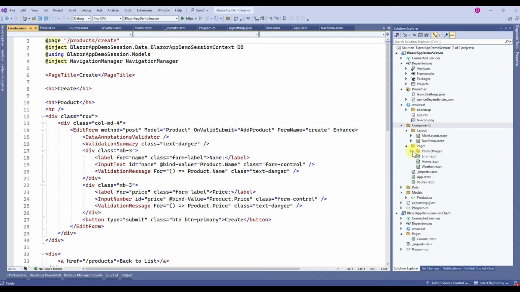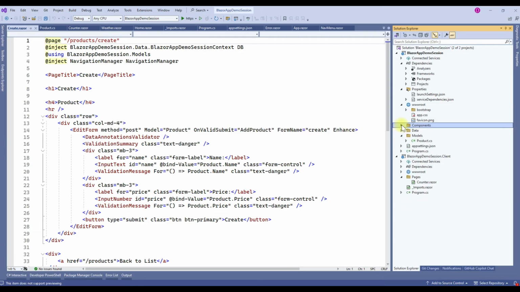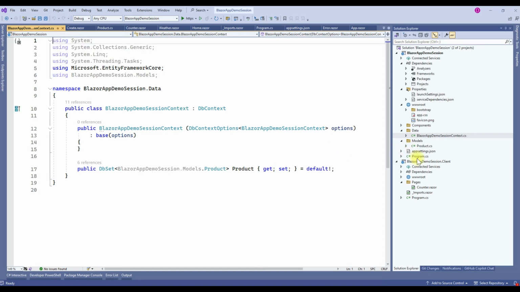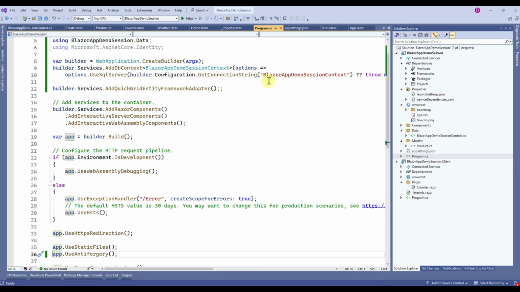The code has been generated. Now you can see the changes here. Under Pages, you can see the Product pages. So the CRUD operations get implemented, and here you'll find a folder called Data. This is the DB context folder. Now we need to create the database. In Program.cs, the DB context got added, so dependency injection got added.